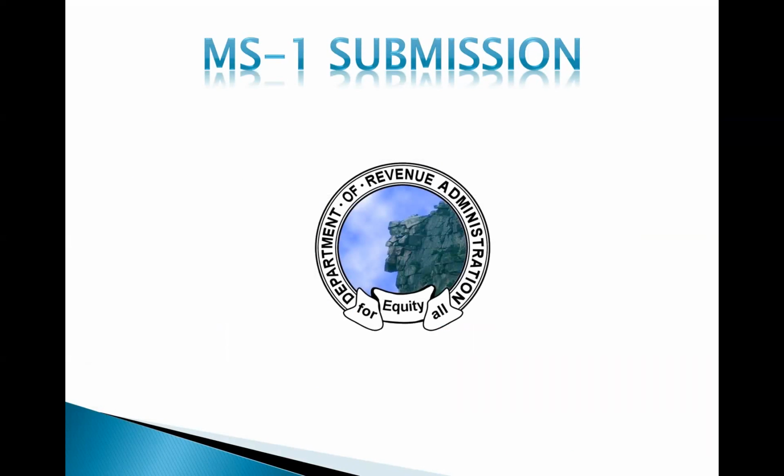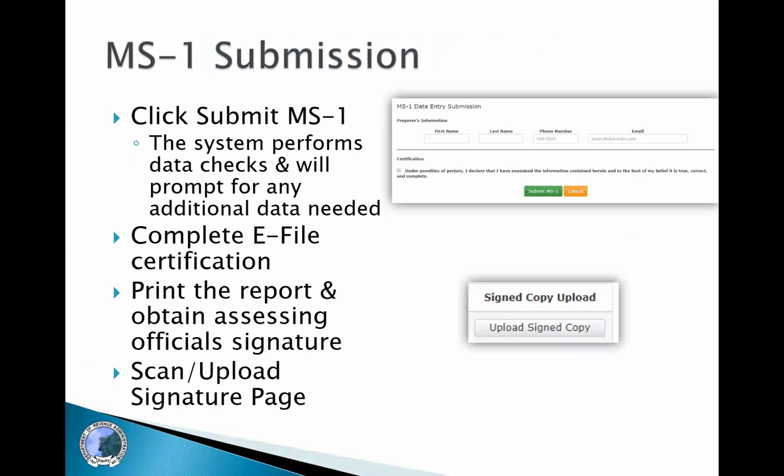MS-1 submission. So this is the two-part piece. You click submit in the application. That performs all of the checks. Once you've passed all the checks, you complete that e-file certification on that top right screenshot: first name, last name, phone number, and email. So at that point, when you click that, DRA will have access to your MS-1, but it will not be completely submitted until you print out the MS-1 report and get it signed by your assessing officials. Again, typically your select board. Then you upload that signed signature page, and that is what completes your MS-1.